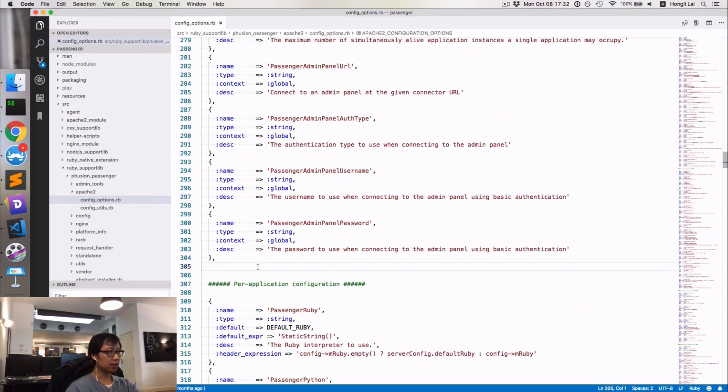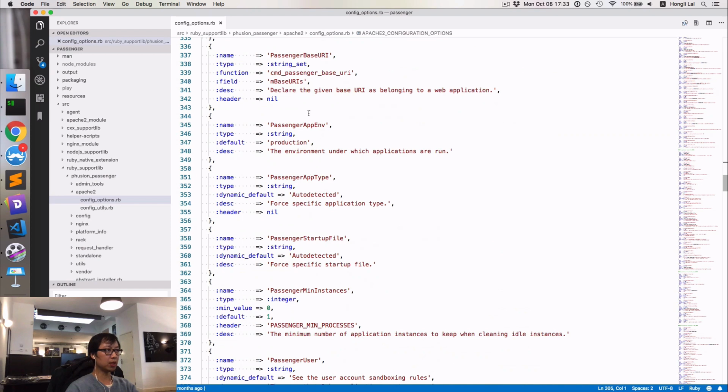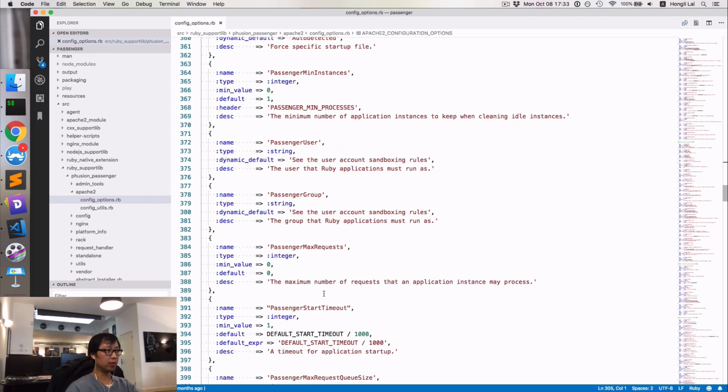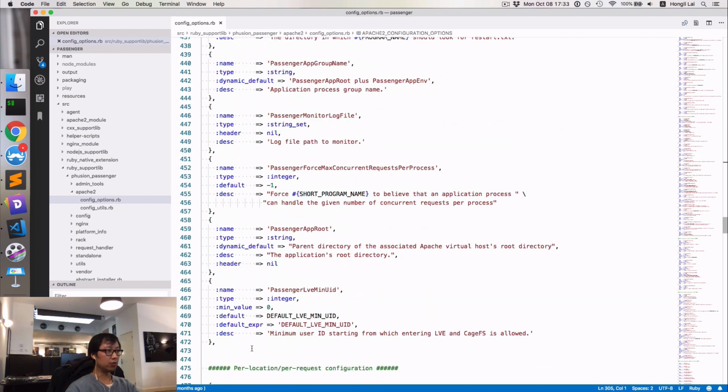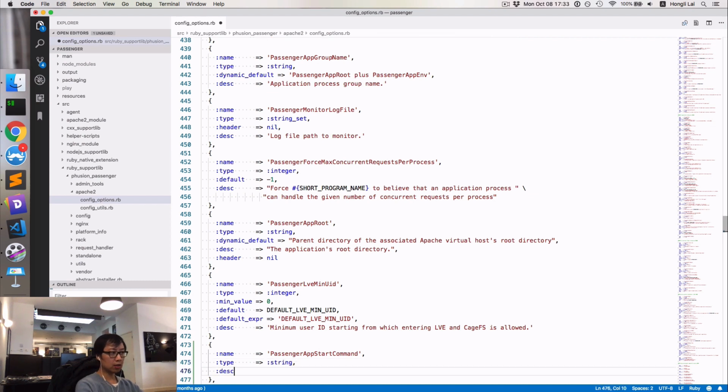Yeah, so the Passenger code base has a difference between global configuration options that you can only set once, and per application configuration options, which is things like passenger Ruby or passenger app type, passenger start file, min instances, that sort of stuff. Yeah, so let's add it here, and we say this is passenger app start command, type, it accepts a string value. The description for this is command string for starting the application.